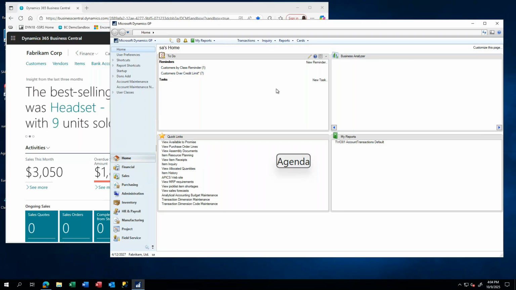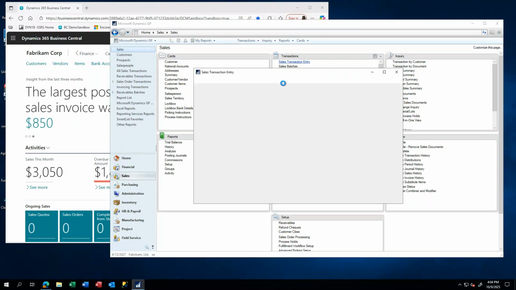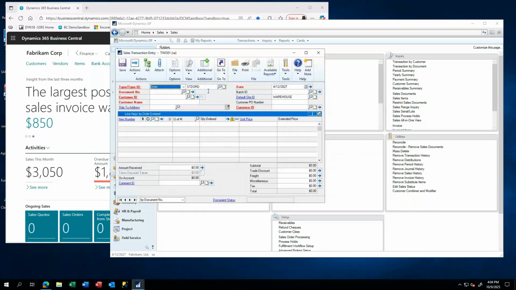In GP, when we go into sales, we use what's called sales transaction entry under transactions. We open up sales transaction entry, which opens up a window. This window allows us to enter either a quote, a fulfillment order, an invoice, a return, or a back order. We're going to do an order. It also allows us to enter quotes, and Business Central also has quotes, but we are not going to be dealing with quotes today. I'm going to go from order to invoice, and that's today's plan.